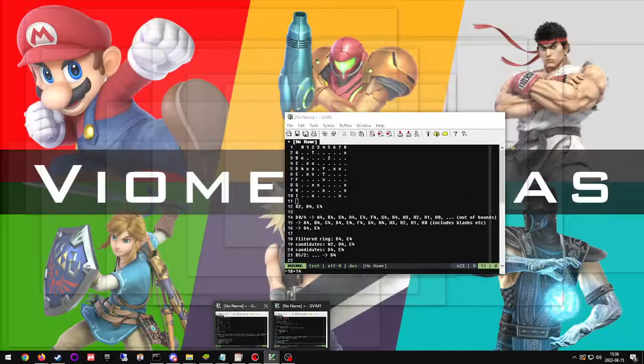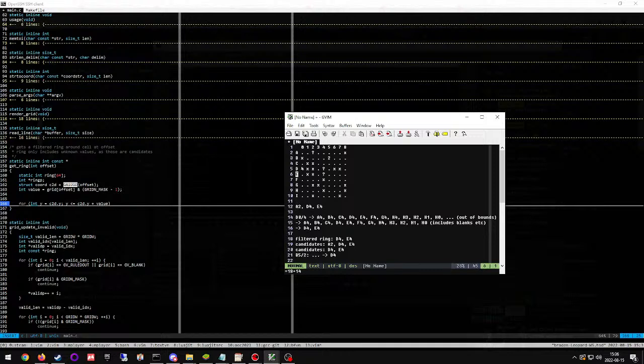No, I need to formalize this. So we need to start at our origin, and we need to go around in a ring. So we should start at our y minus the number, x minus the number. That should be our starting point, and it'll go down. But we need to also filter out the in between, because again, we only want the perimeter.